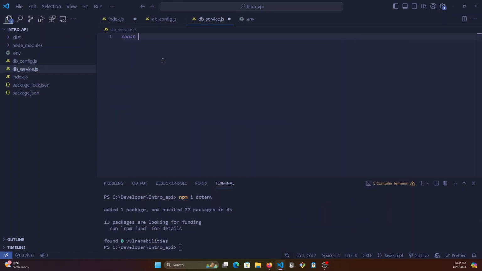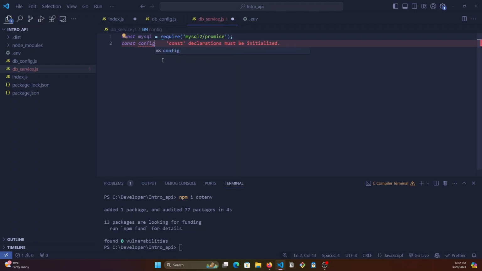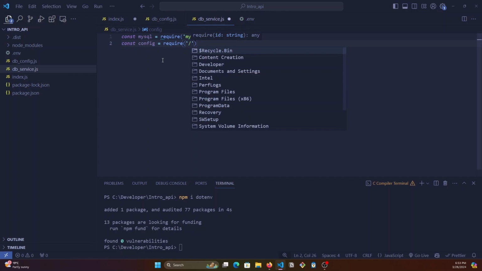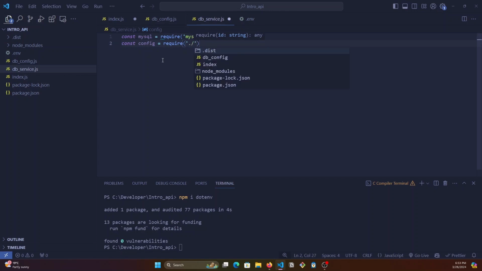So now let's start by importing MySQL, which is mysql2/promise. Then we need to import that configuration, which is the dbconfig file. So require dbconfig.js.